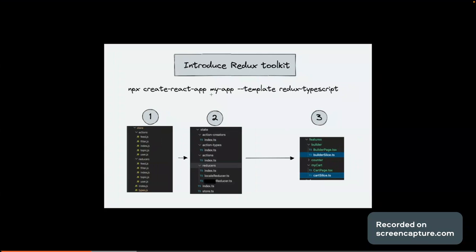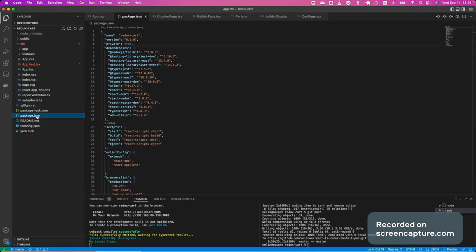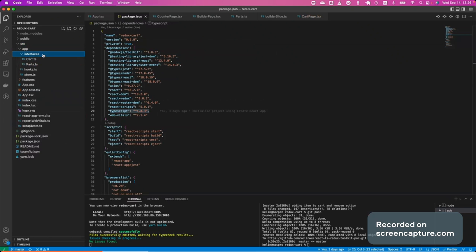npx create-react-app my-app, with the template, which means the Redux TypeScript template. As soon as you do this, you will have everything in a package: Toolkit, Redux and TypeScript. So just three things together, and then immediately, without you doing anything, this is what the team, the Redux team, did for you.